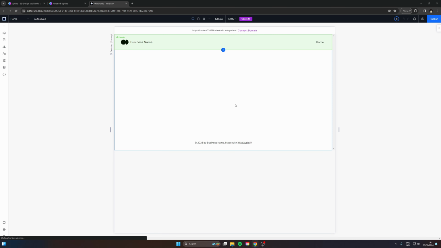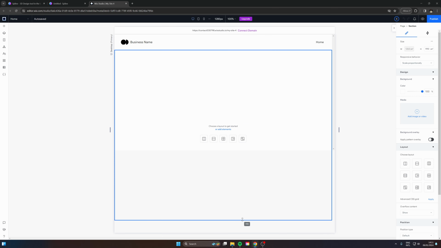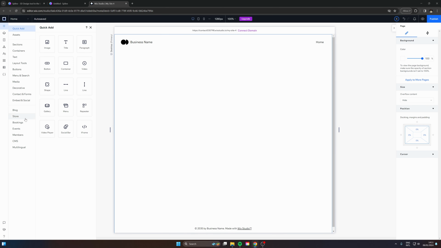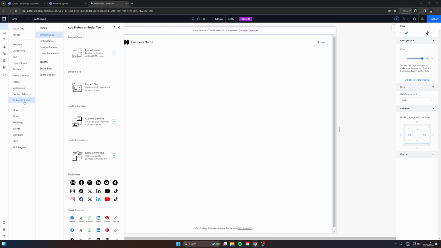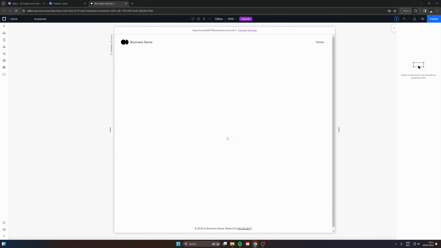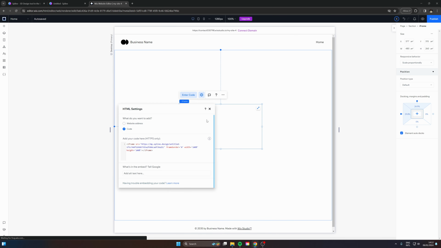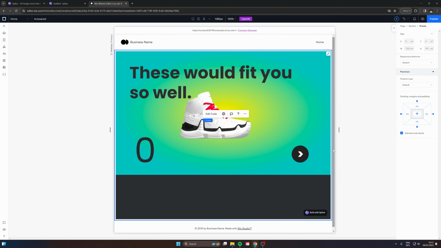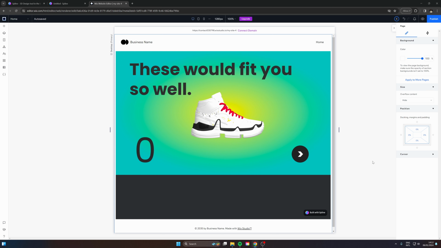So here we are in Wix Studio, and again, it's super simple now. We can just expand this middle section if we want right there, and we can go here to the plus icon, and if you head over to embed and social, you can do an embedded code section here, and boom, you can just attach an iframe like that. And then we can just expand this and view it in full screen like that.